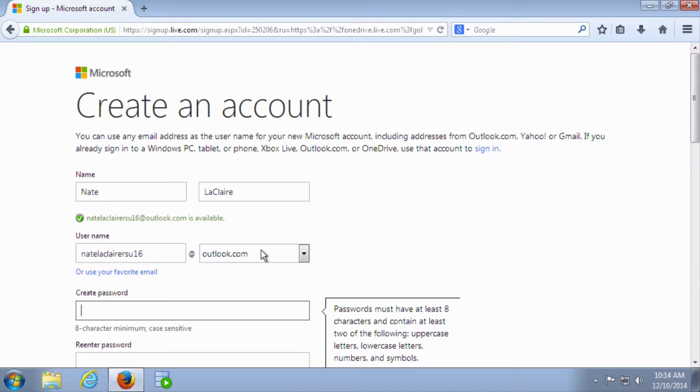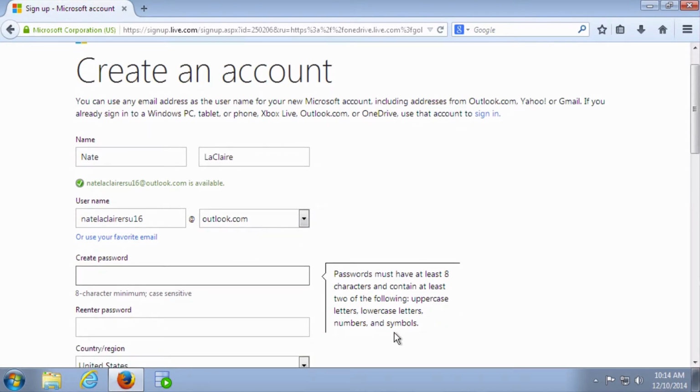Okay, so once you've chosen your username, either an existing email address or a new email address, type in your password. This has to be 8 characters. It has to contain at least one uppercase. It has to contain actually 2 of the following: uppercase, lowercase letters, numbers, and symbols. So if you have an uppercase and a lowercase letter, it doesn't matter what the rest of them are. I personally recommend using one of each of the following. It's going to make it more secure.